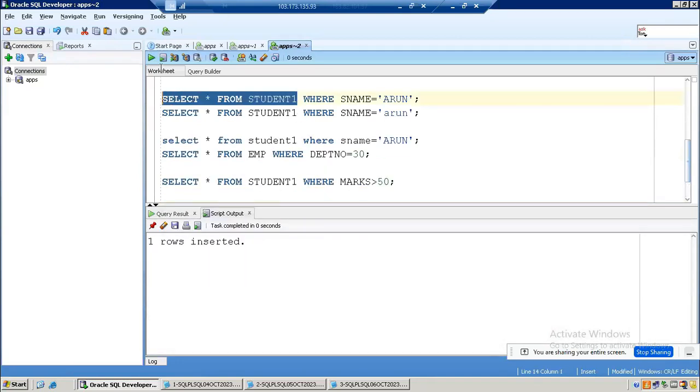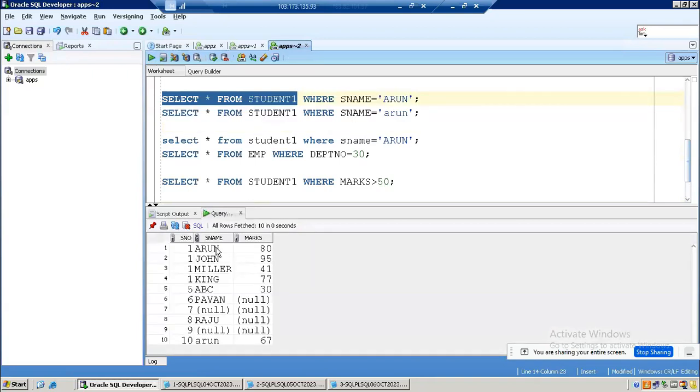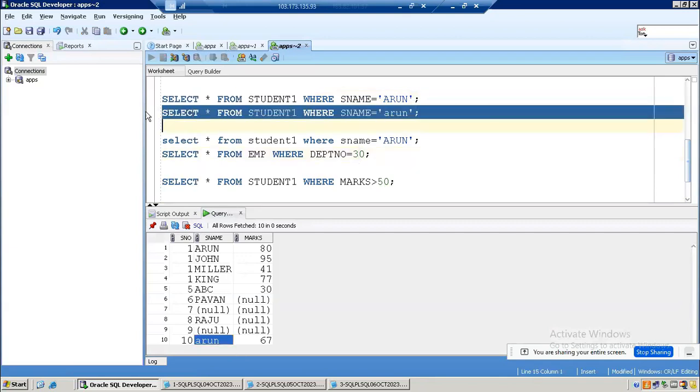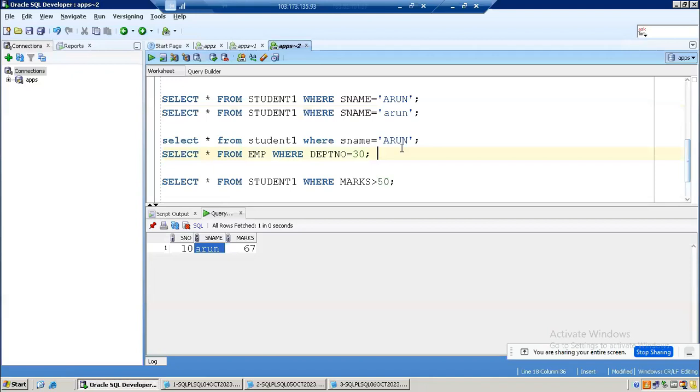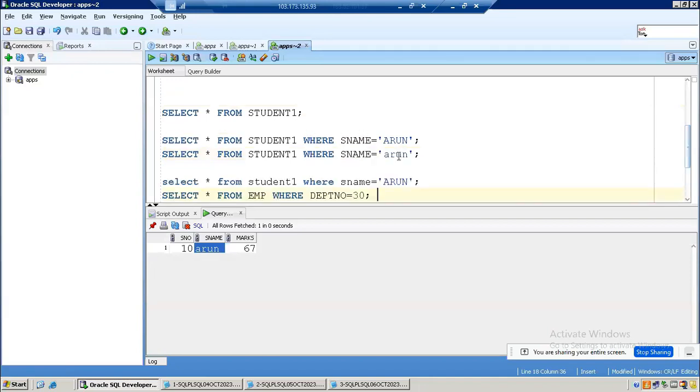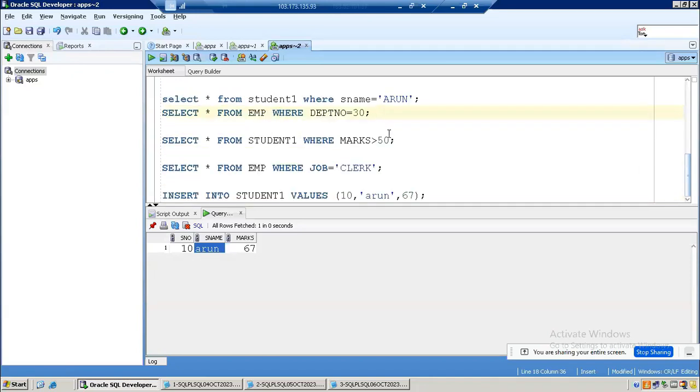Now check this student table. This time Arun is in small letters, right? So when you run this same query, this time we will get the data. See, right? We are getting the data because the data in small letters is there in the table, so that's why we are getting the output. So we just need to remember that commands are not case sensitive, but data inside the table is case sensitive. Okay. Next.